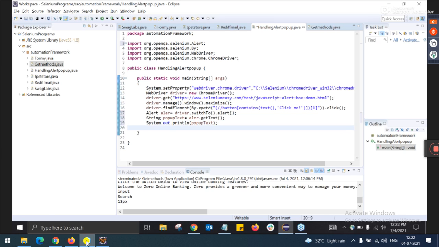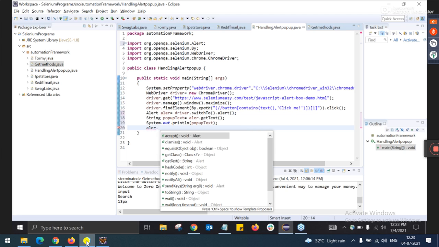Now I need to click on the OK button. No locators are there for the OK button. Now very simple. alert once again, dot. We are not going to write findElement or anything. For the OK button, there is a method called accept. For the cancel button, there is a method called dismiss.